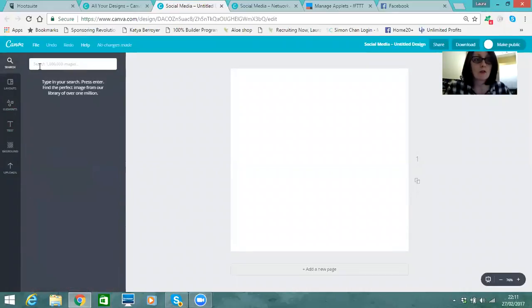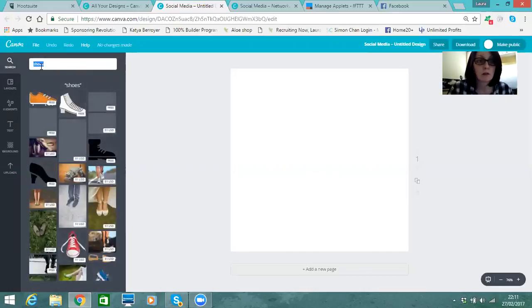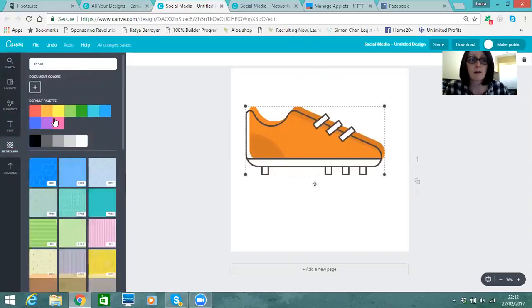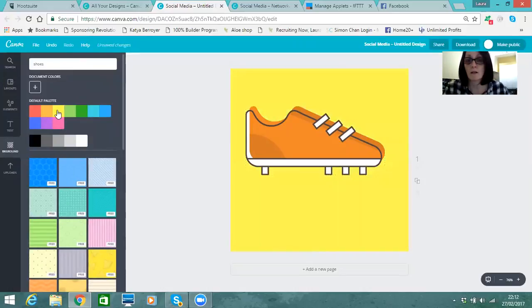The other thing you can do is there's actually images in here. So, for example, if I wanted to just type in shoes, there are loads of images in here. Some are free, some are not free. So you can just pick which image you want to use and go from there. Say we're just going to use this one, see how it just pops it straight on there. And you can change the background. Again, there's free backgrounds or there's colored backgrounds. You can add in text.